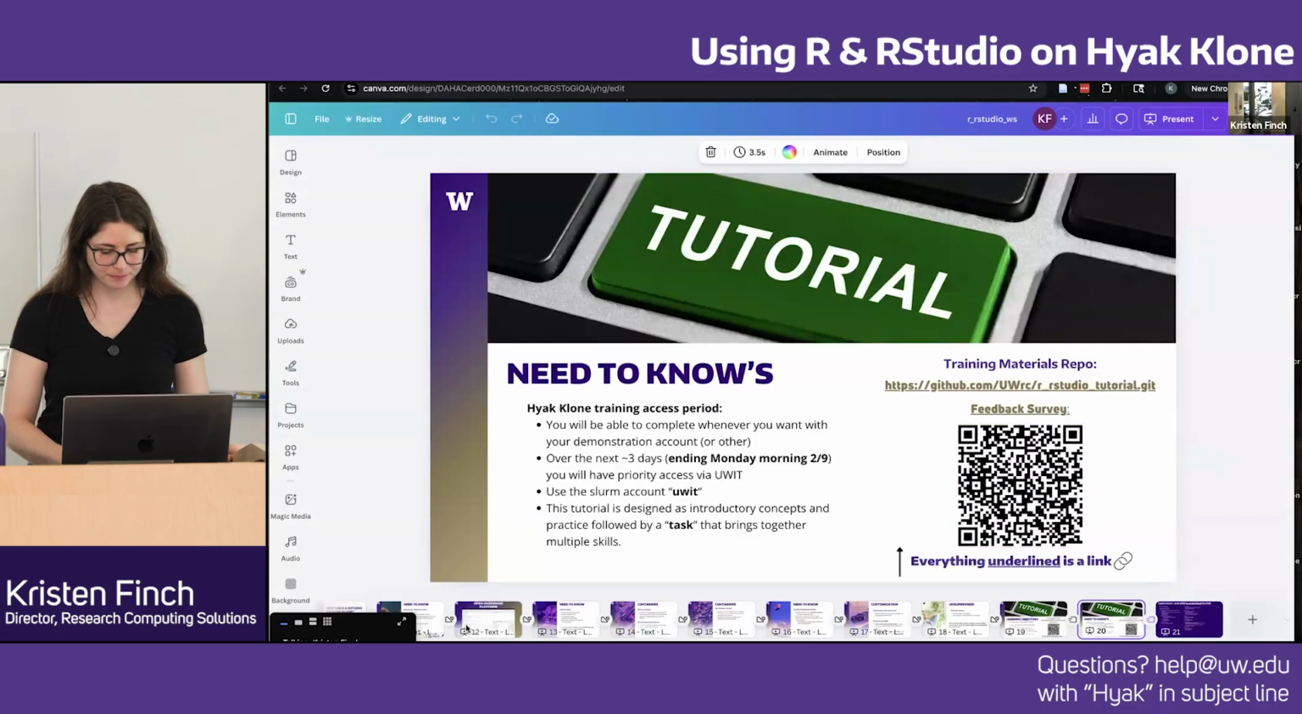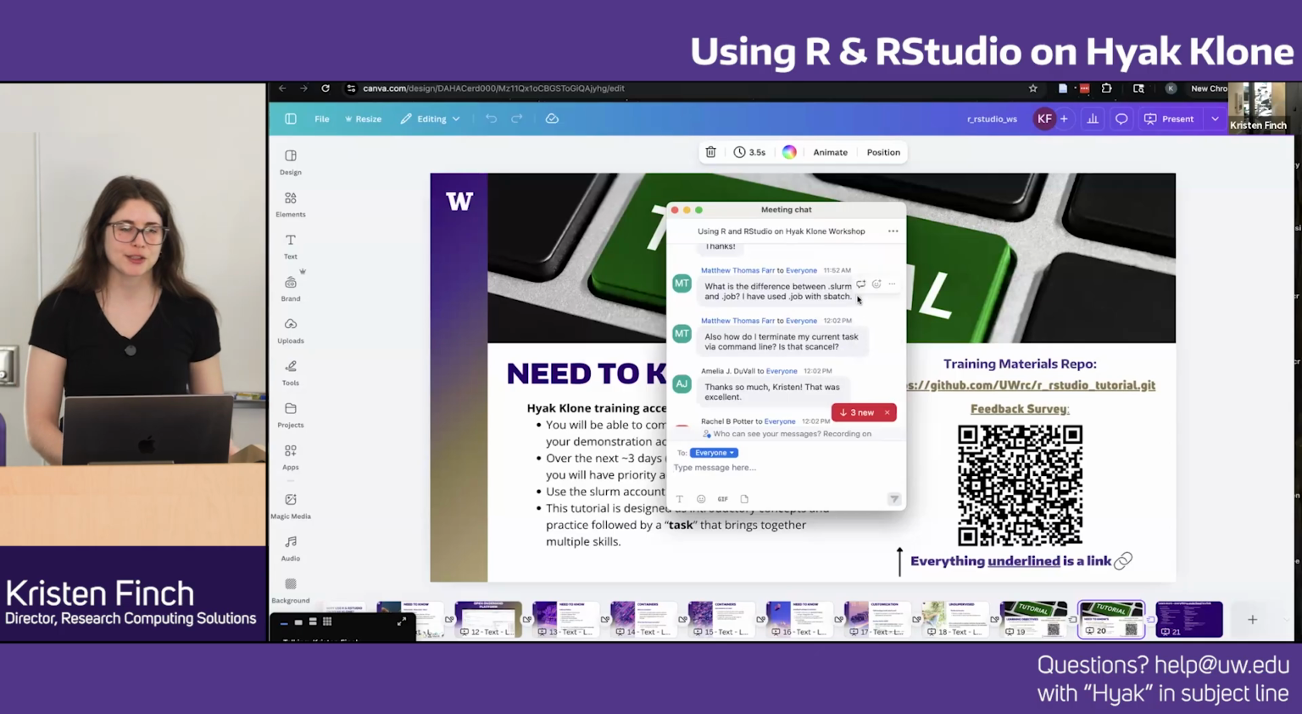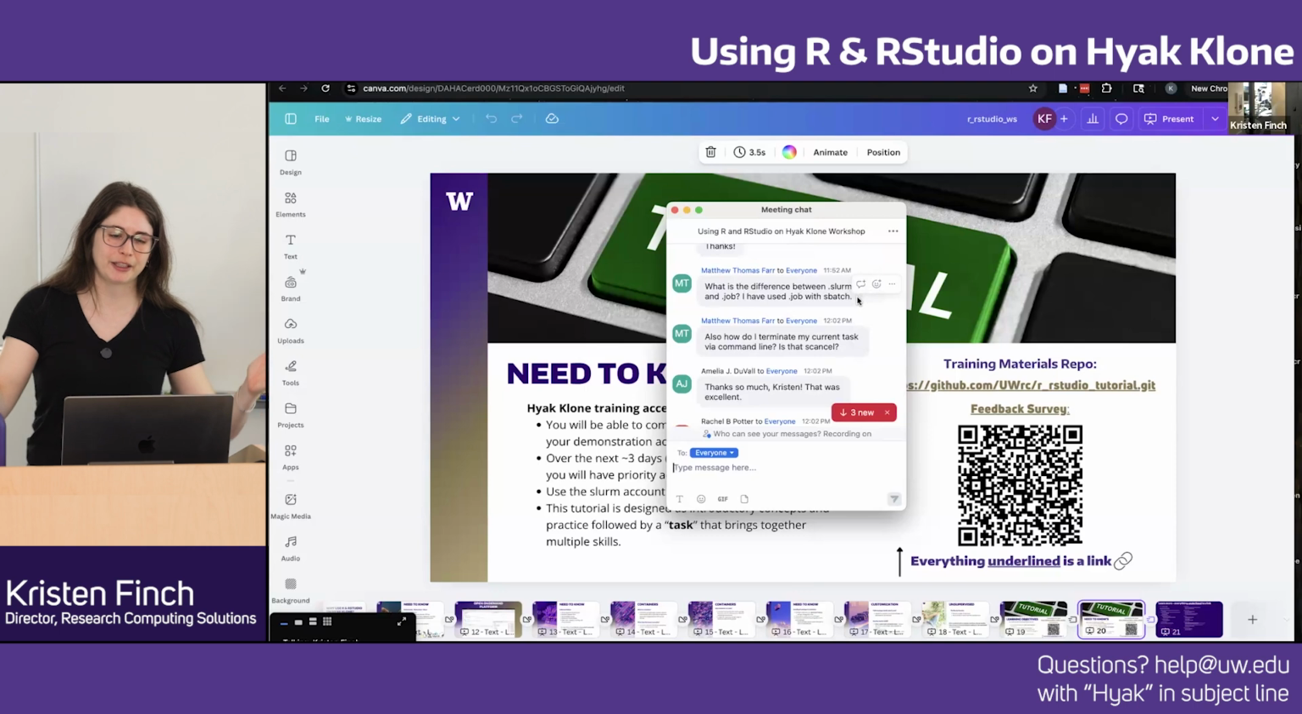What is the difference between .slurm and .job? Nothing. So you can actually have it be any file ending. I think the most accurate would be .sh because it is a bash script, and most bash scripts end with sh. That's just kind of a file convention.